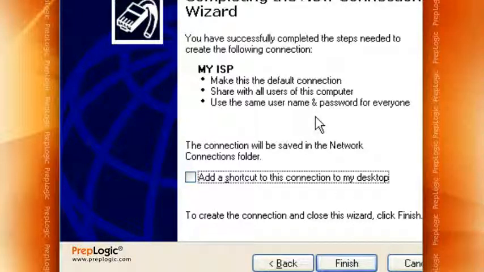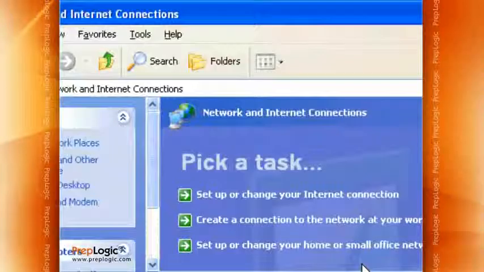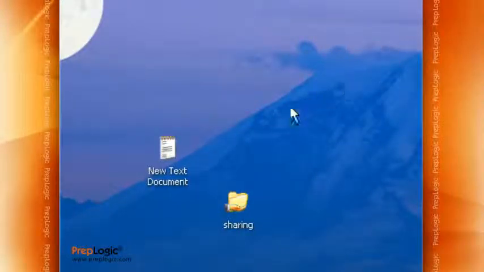And that's it. It basically gives me an overview of what I've done. I can actually put a shortcut to this connection on my desktop so I can quickly click on it and get connected to the internet if I so choose. I'll select Finish, and that's it. Let's take a look at the shortcut that it created on my desktop. I'll close down my control panel here. And now I've got a shortcut over here to my ISP.